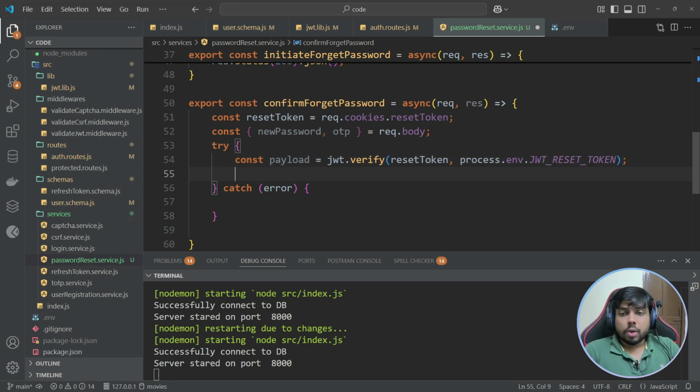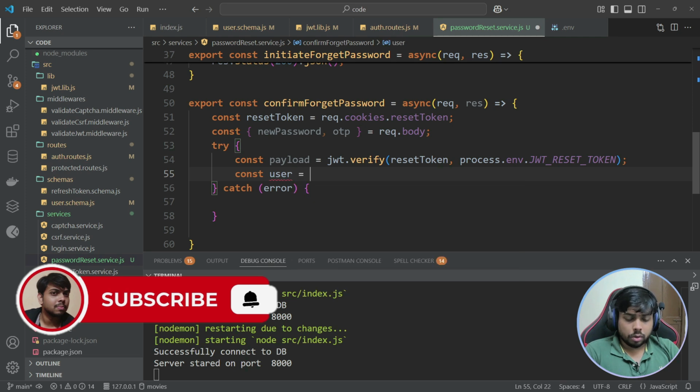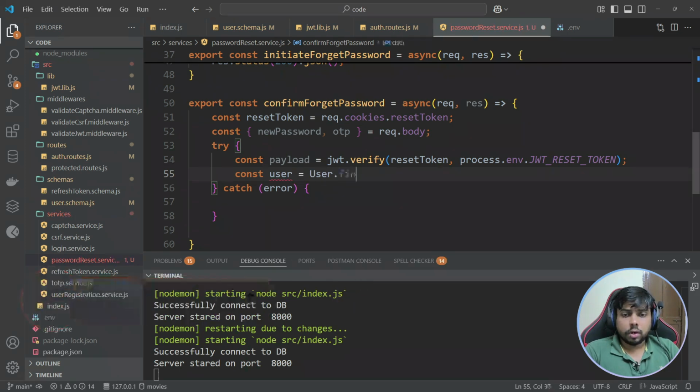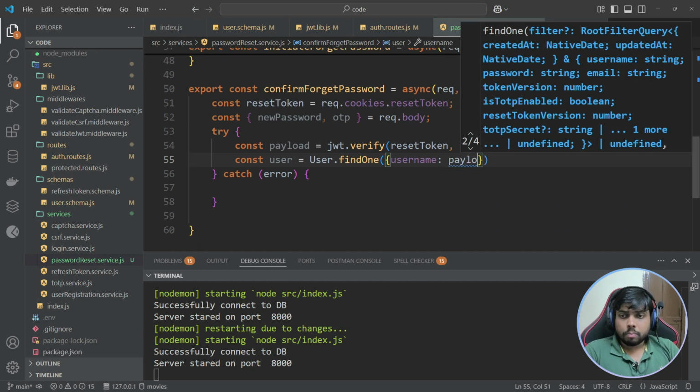Now we have the payload, right? So payload will have the username, user ID, and token version, right? So let us find the user object from the database. So I'll say const user equals User.findOne, find one by username. So I'll say username to come from payload.username.